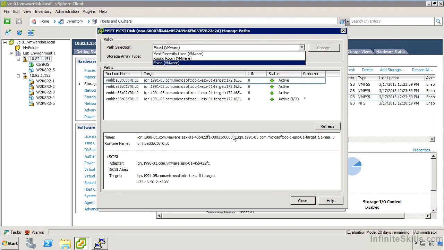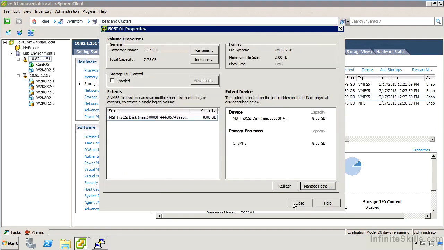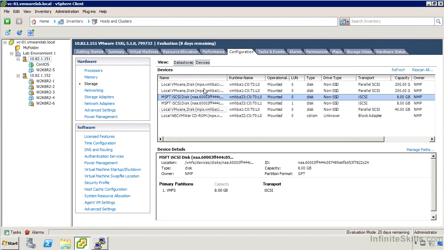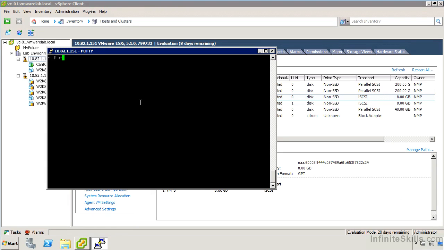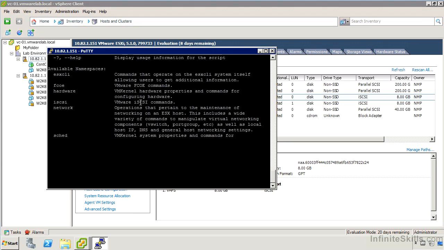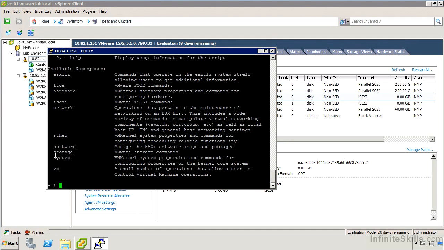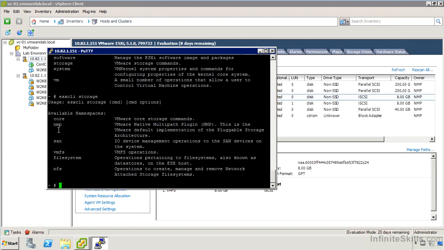So rather than manually setting this on the properties of each data store and hoping that no one goes in on the devices and does something that conflicts with that, what we can do is go over to the shell and we have ESXCLI. When we run ESXCLI, we'll see that there are sections available for dealing with the storage. So I'm going to go ESXCLI storage. And you can see that we have some options available for the native multipath. We also have options available for the SAN and for VMFS and for the file system.